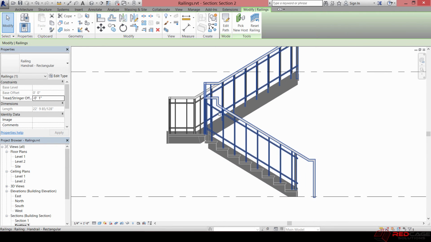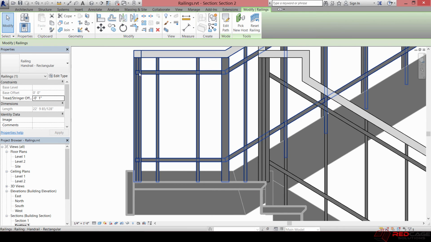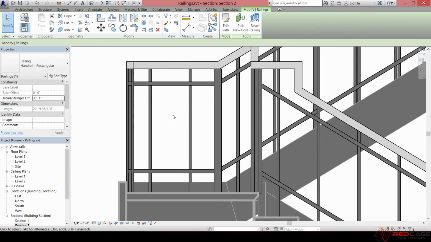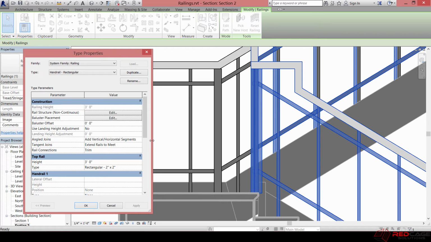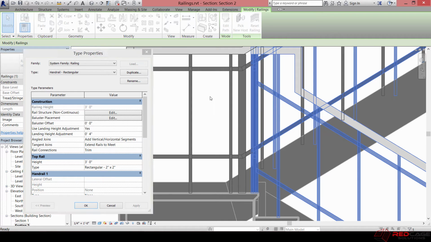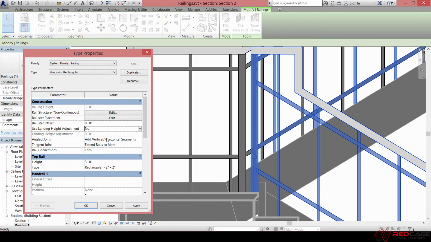We might have something like that in place. Okay, so I've got these guys here set up. So this is probably a good place to take a look at this. If we wanted to adjust, this is the rectangular handrail that we were just looking at, and we hit edit type. Let's take a look at some of these options. Okay, so landing height adjustment, say yes, and if we put in 4 inches, you can see that landing height got a little bit higher. Okay, so don't want that. Let's change that back. Change this to no.